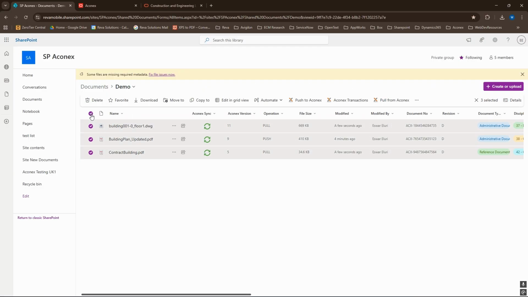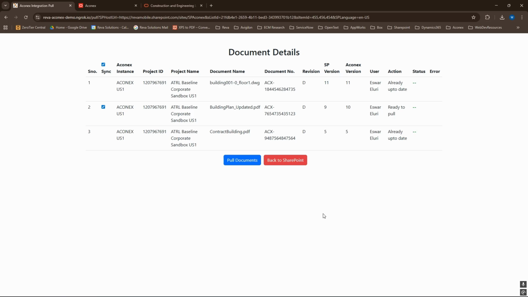If we were to select all three documents again and attempt to pull the changes for those documents, the integration is going to stop us from being able to select those two documents which we just pulled because their changes have already been synchronized. As you can see, we're only able to select the building plan, which has had its revision updated to revision E.